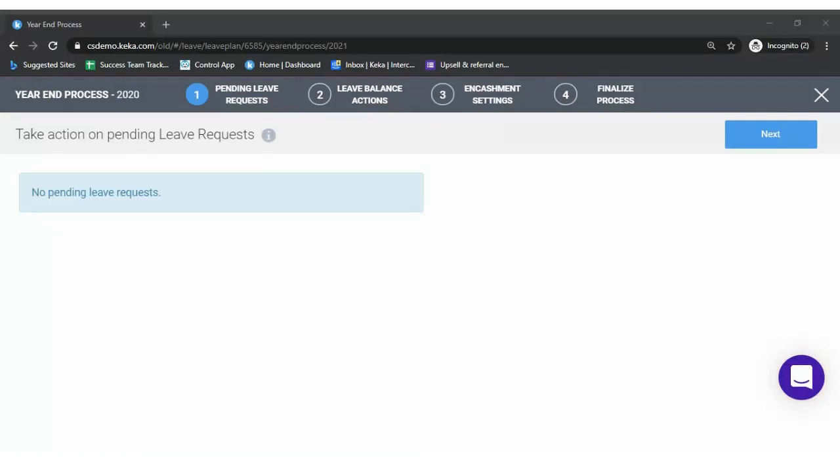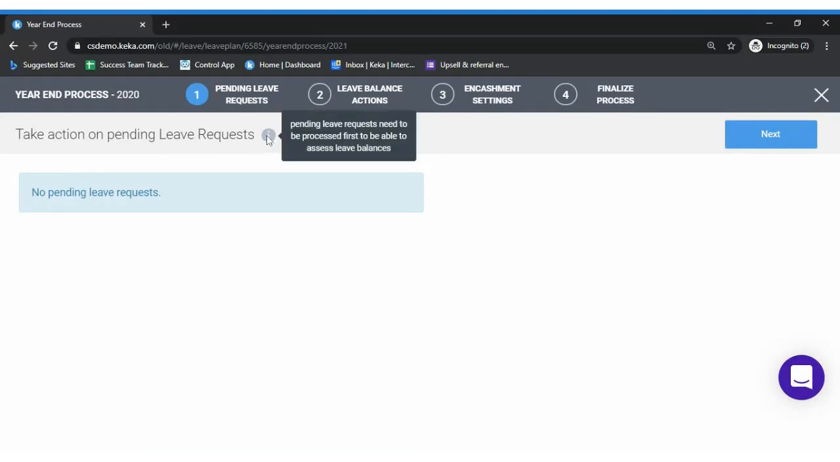Right. So in the first screen, you need to approve all the pending requests for the previous year, from the starting date of April 1st of 2020 to March 31st, 2021. When you are initiating this year-end process, you need to approve all the leave requests.